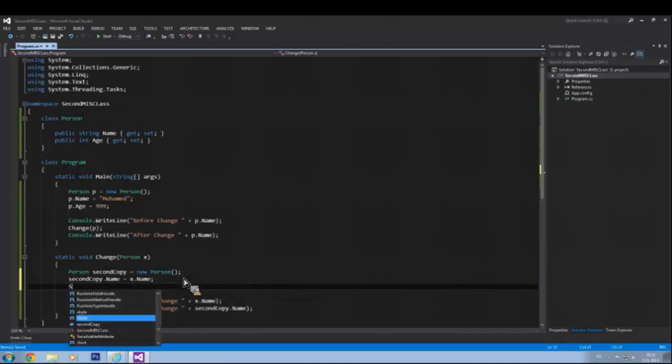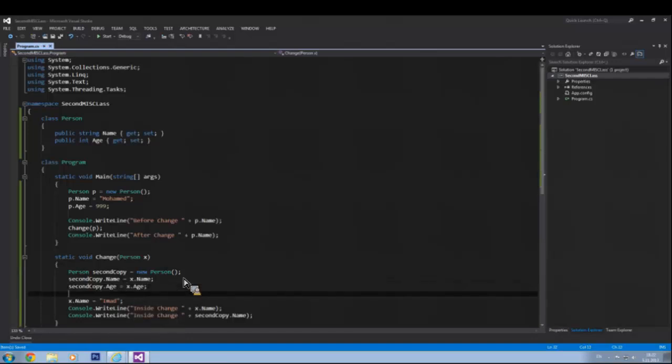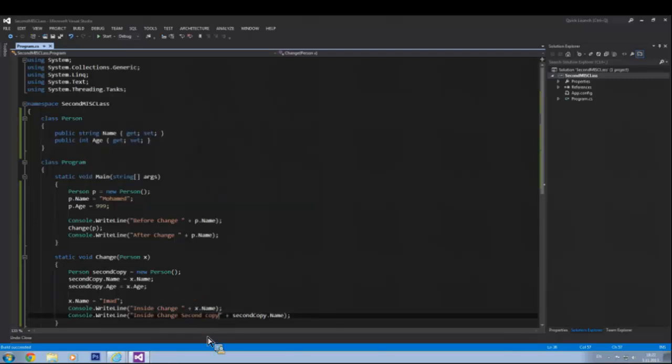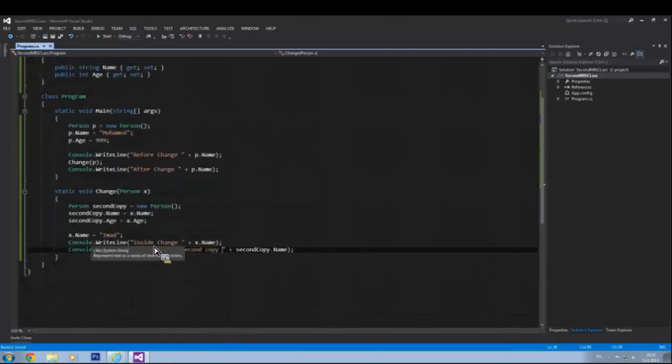So I think you have to create a new person. So you're gonna have to create a new person out of it, and then you say second copy dot name equals to x dot name, second copy dot age equals to x dot age, and then hopefully second copy. Hopefully right now we should have fun, I think. Yeah, you see? So right now it works. We have to really copy it piece by piece.